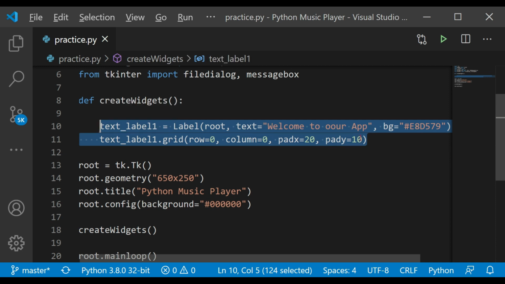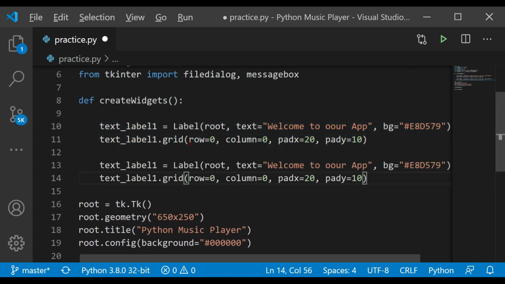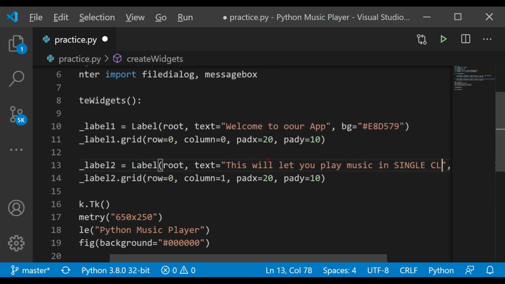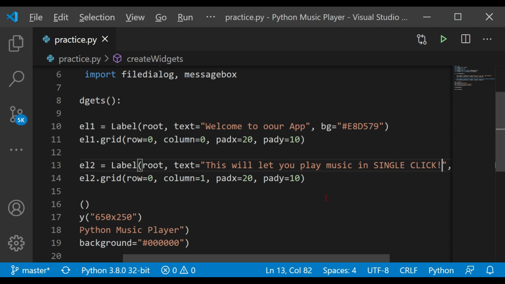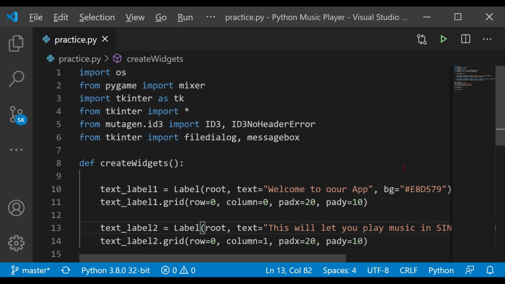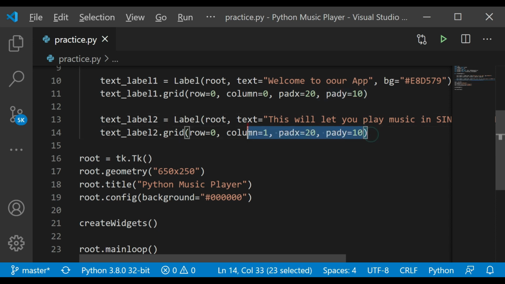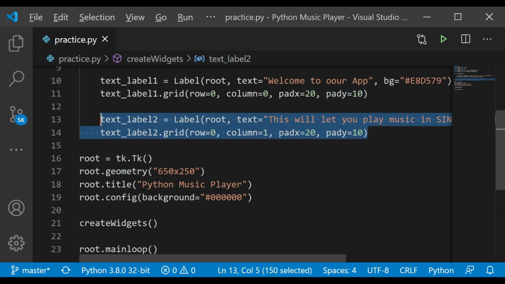Okay, so let's create another label similar to this one. Let's copy that, paste it. Let's name it label 2. Label 2 grid should be in the next column and should have another text. Let's see, this will let you play music in a single click.